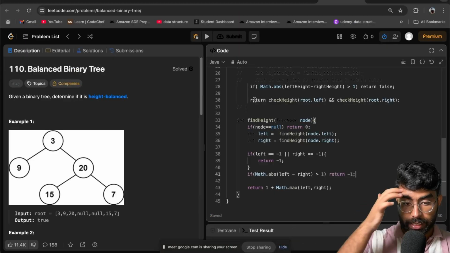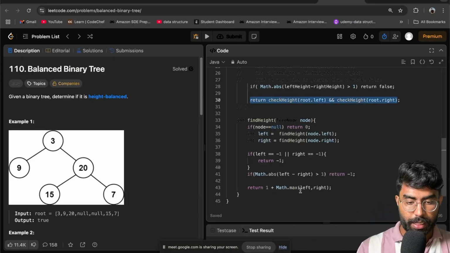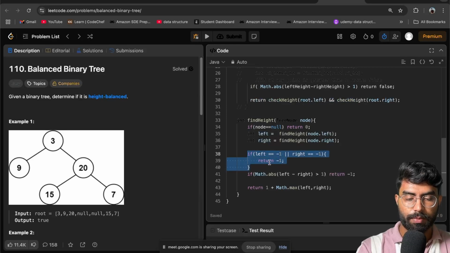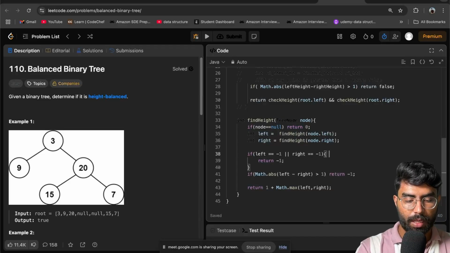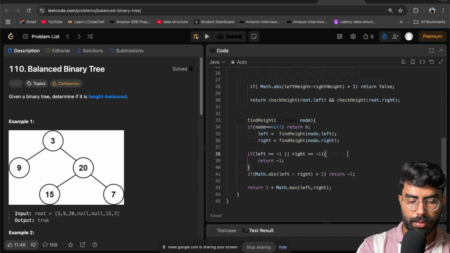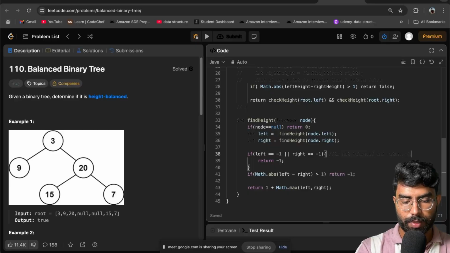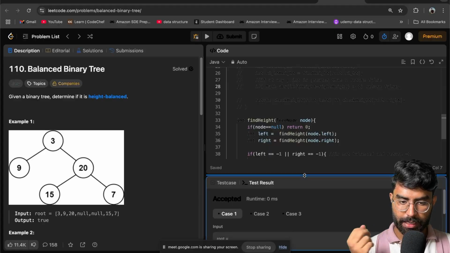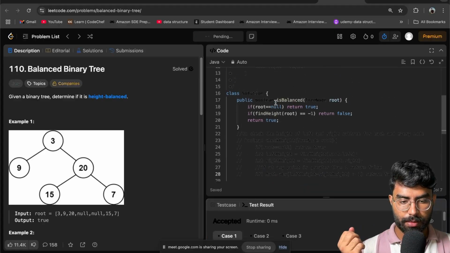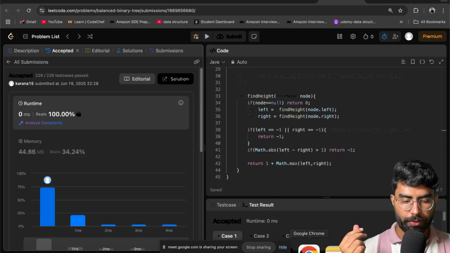Okay, so here we are checking this and condition. Here we are using this -1. If either left or right is -1, that means it is not balanced, and return -1 only. Okay, so that for upper trees it should get -1. Got it? Means it's not balanced. Let's run this now. Okay, it's accepted. We can also submit this. Okay, it's accepted. Understood what we are doing here?